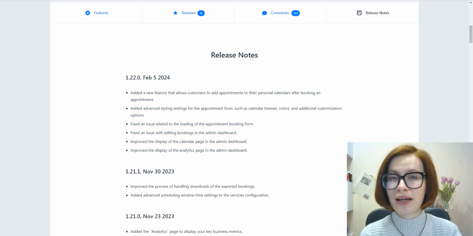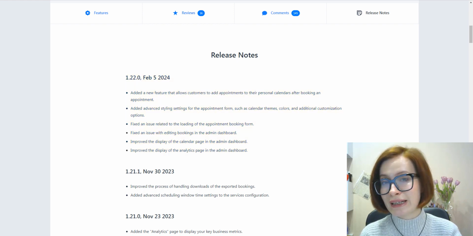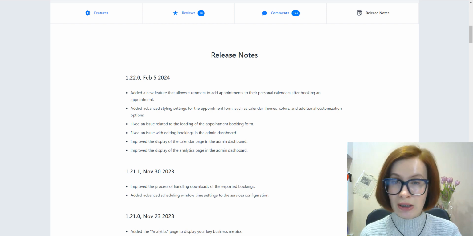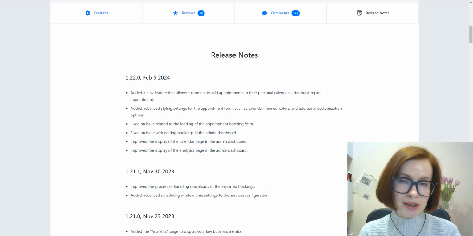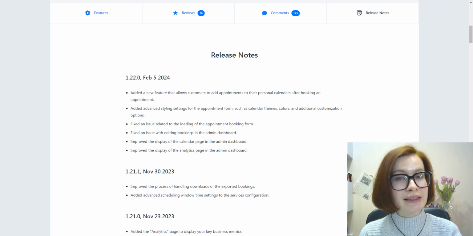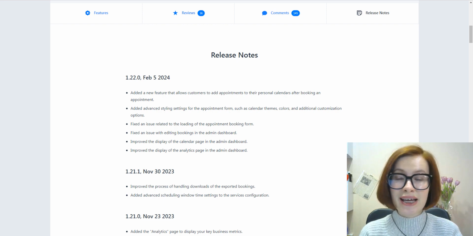Today's tutorial is about the appointment booking plugin and its new update, version 1.22. This time, I'd like to introduce you to a great new tool for reducing no-shows and new options for customizing your appointment form like calendar themes, colors, and button paddings. So, let's get into it.